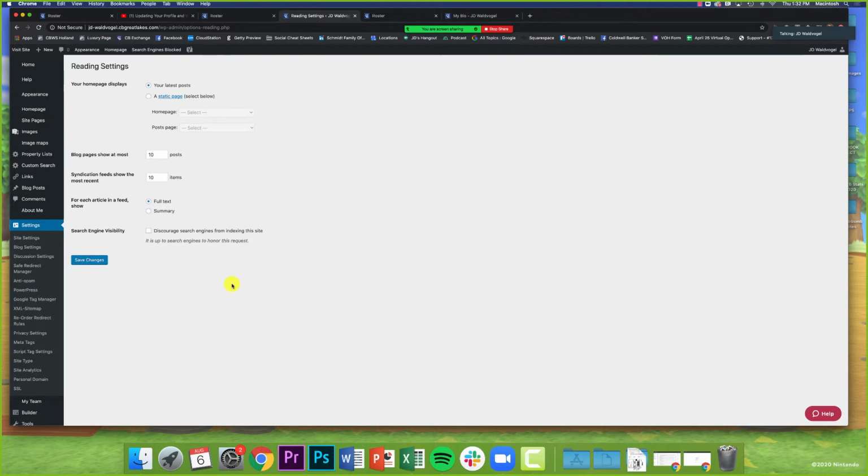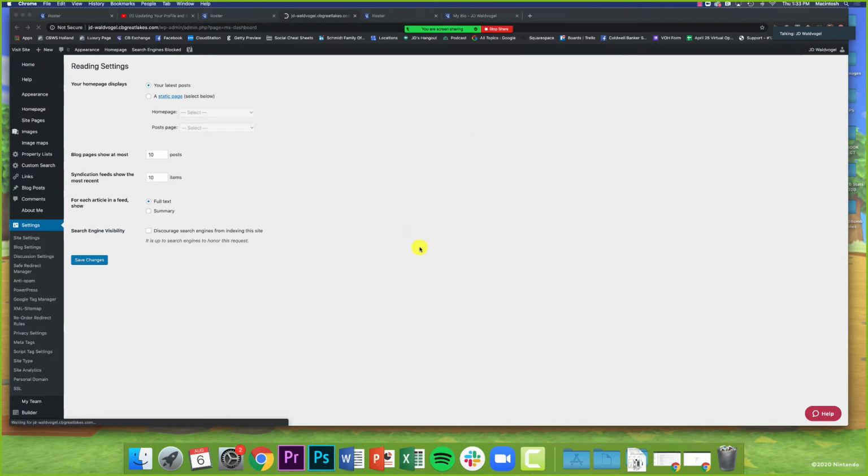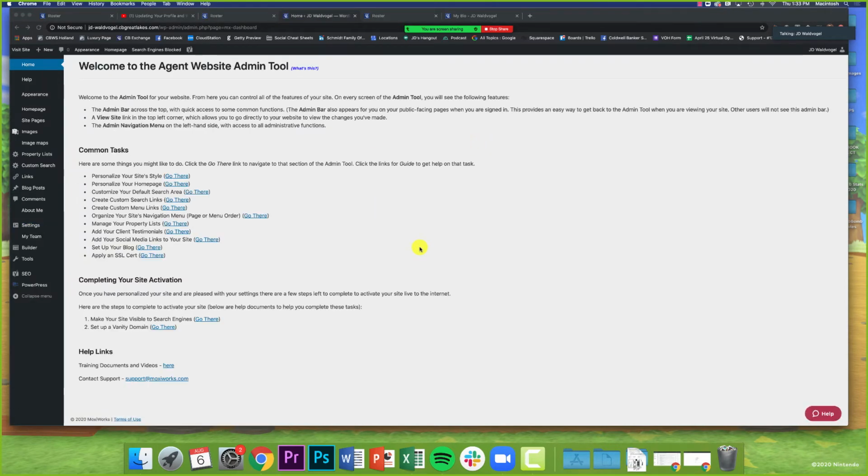And then those are the 2 things that we've done that we really want to do before we get going. So from this screen, I'm not going to click Save Changes because it's a test site, I actually don't want it to be on Google, so I am going to leave it as is. But once you've done those 2 things, guys, if you ever click this home button right across the top up here, it's going to take you back to this page that says common tasks, completing your site activation, where we just were basically.